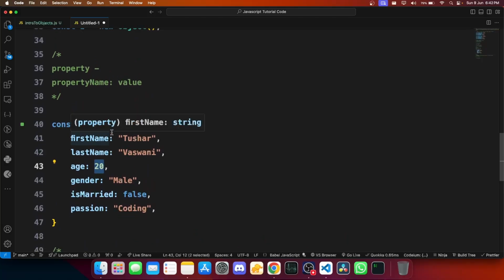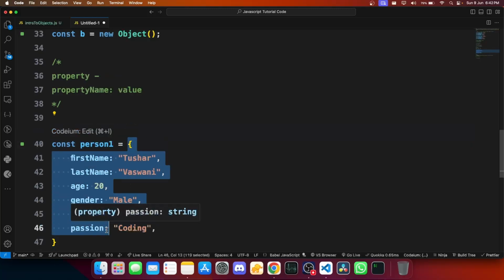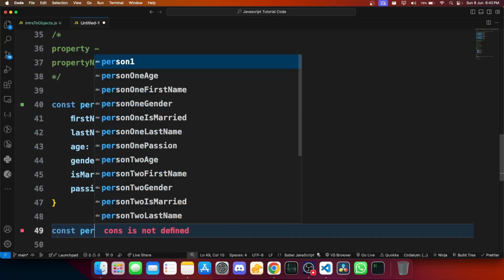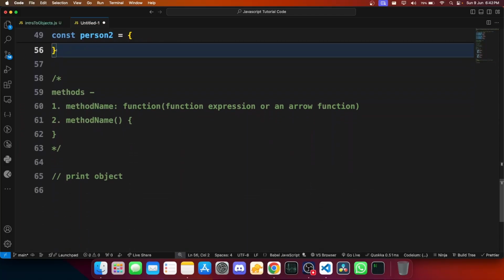So you can see this person one object, and you can see the thing over here. This person one constant holds the whole object, which means it holds all the properties related to that person inside itself. And that's the advantage I told you, right? And then the same you can do for person two as well. So you can do something like this, person two, and then you just attach all these properties, right?